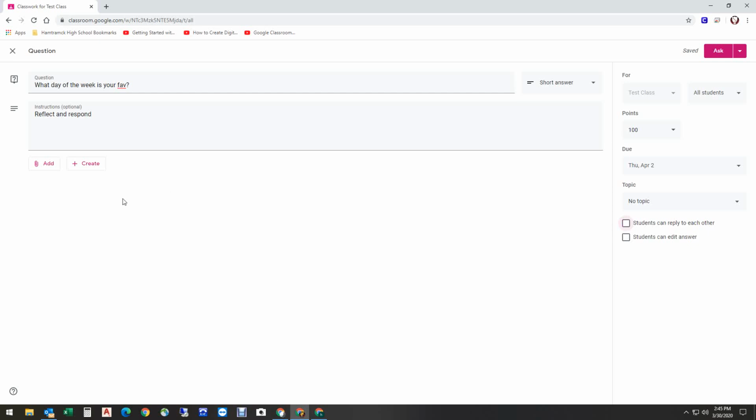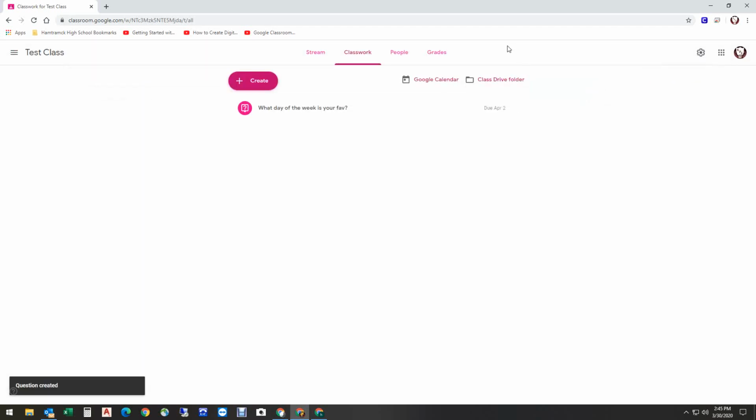If we wanted, we could add something. We could go to our Google Drive and link a file. We could have a YouTube video that they watch first, talking about the different days of the week. We could also create a new document or a new slide to go along with this little activity that we're assigning. But for this case, all we're going to do is ask this question. So I've gone ahead and done that. Now if we look at Classwork, we see here, what day of the week is your favorite? It's due on April 2nd.